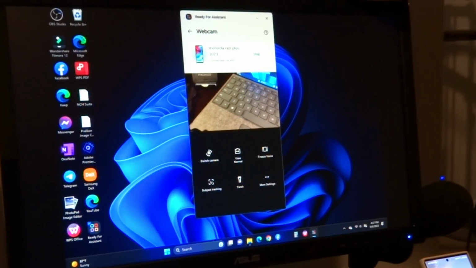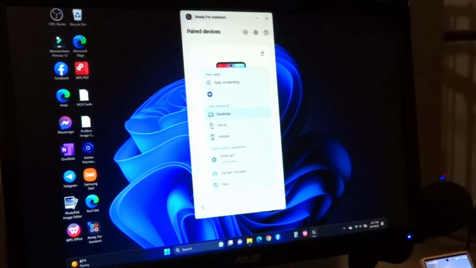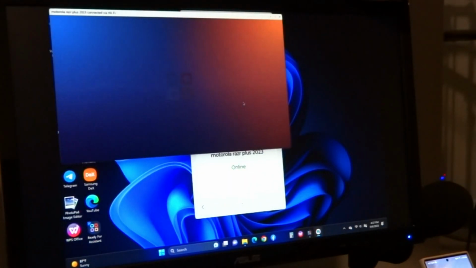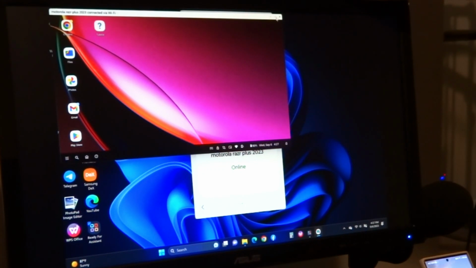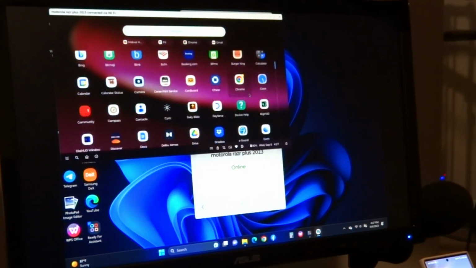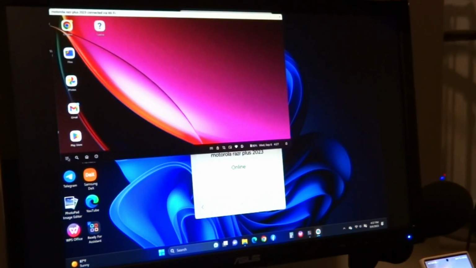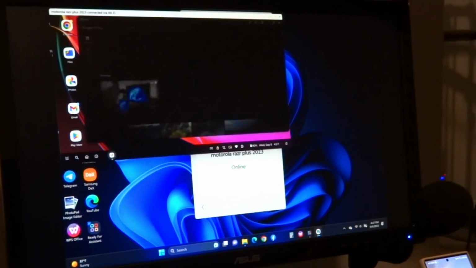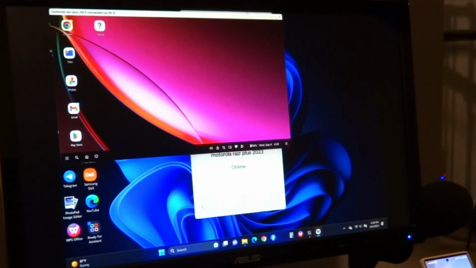Now if we get out of the webcam, go back in, you can see files here, but I just wanted to show you what normal desktop looks like. Once again, my phone is asking me to accept the request, which I do. And there's my desktop for my Ready 4. And over here, you see my normal app drawer. Just me clicking photos.